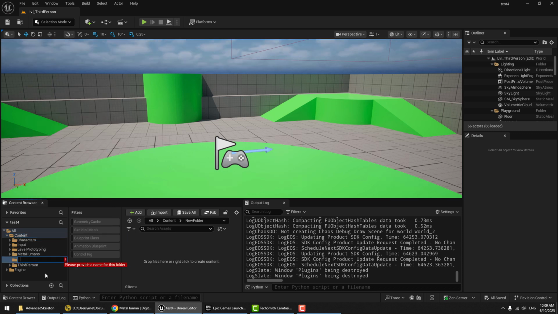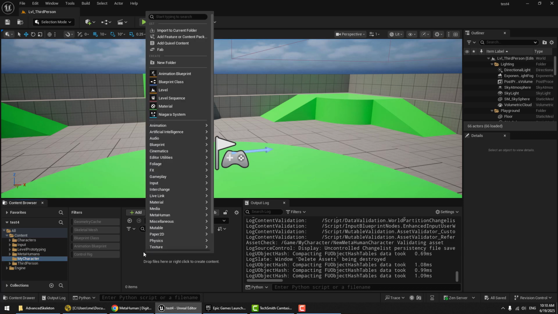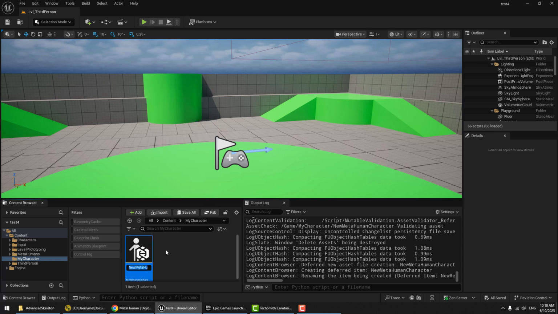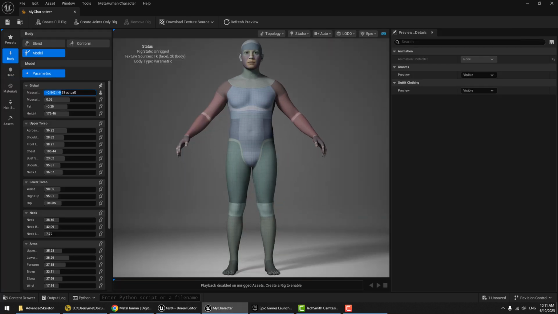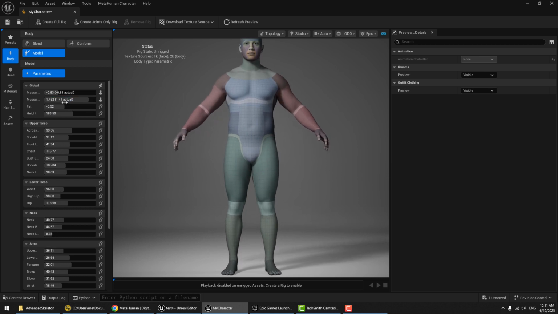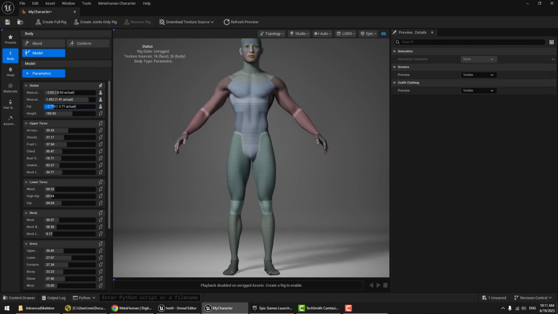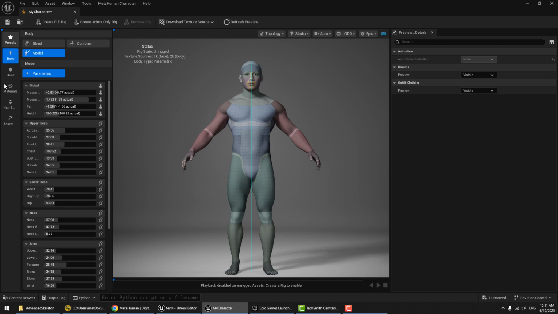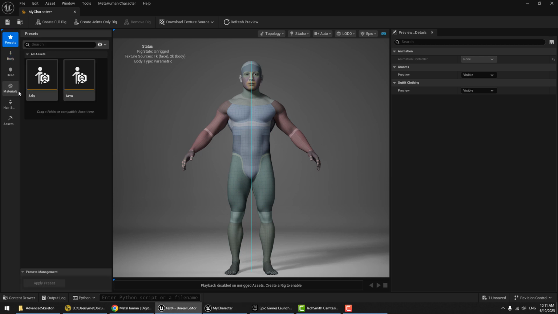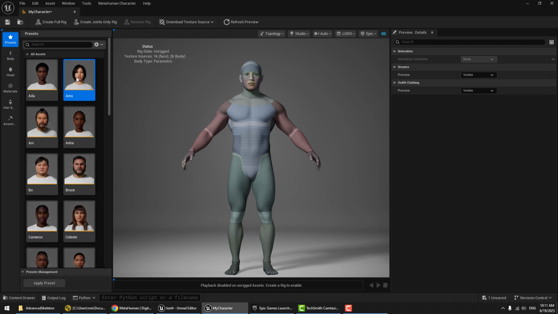And let's call this MetaHuman simply my character. And we can just right click and say create a new MetaHuman character, my character. Double click to open. And here it has a lot of cool parameters and tools that you can use to design exactly the MetaHuman you would like to have. Now we're going to make this fairly simple, so I'll just choose one of the presets. Let's choose one here called Era.